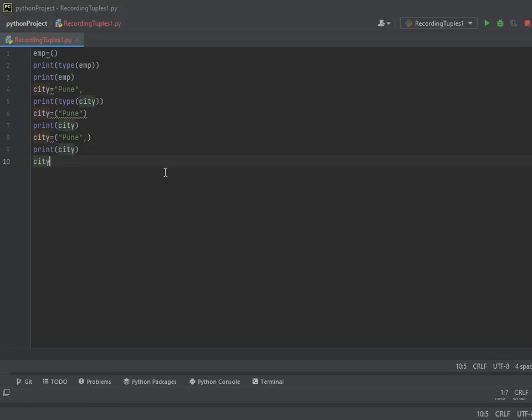Now here I'll give a few more values in the city variable. Pune, Bangalore, Delhi, and Mumbai. And now print city. You can see it's coming.